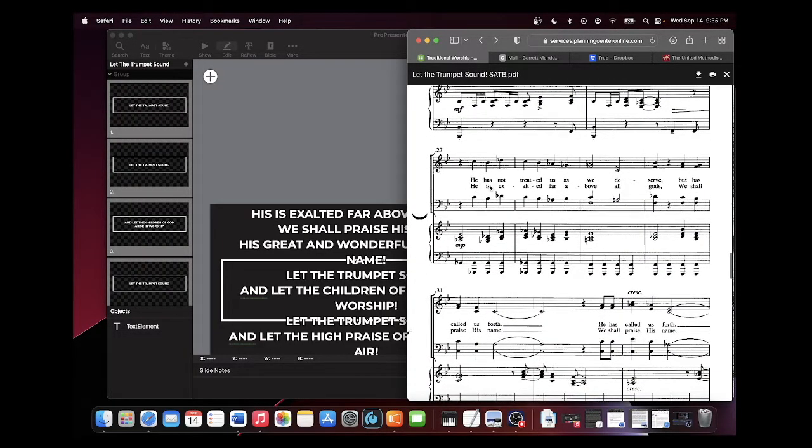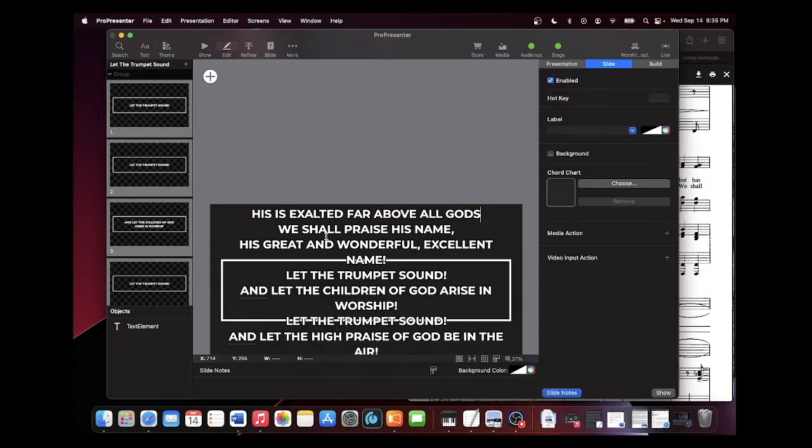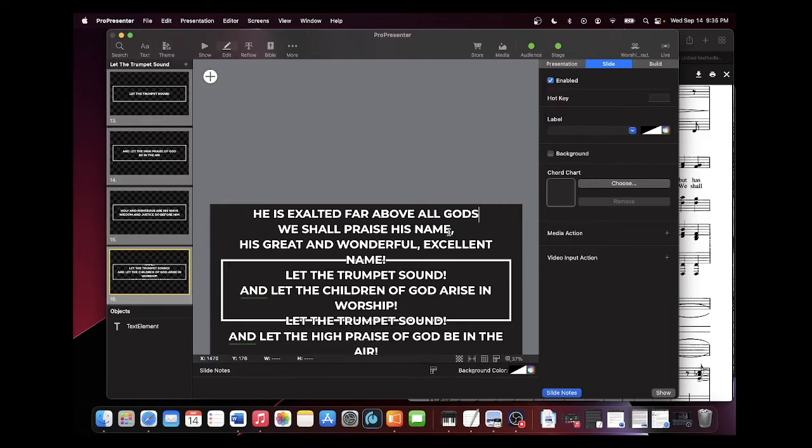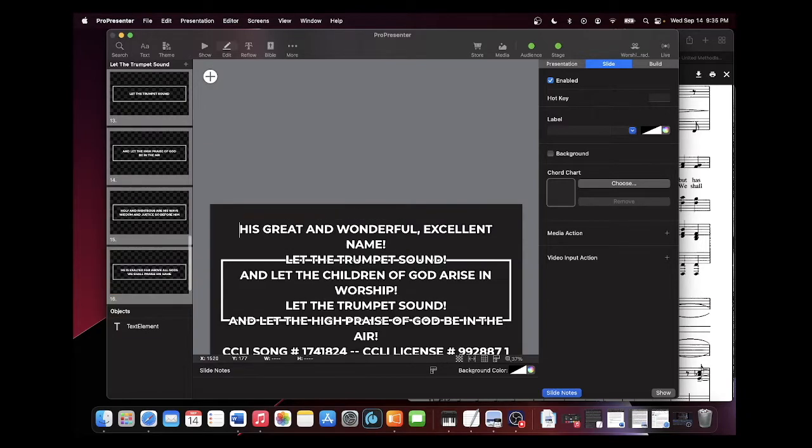Yes, he is exalted far above all gods. We shall praise his name. Yes, this is where we are. We don't necessarily need to correct this, but we will for the sake of the congregation. He is exalted far above all gods. We shall praise his name. We actually will go ahead and add that to this next line. All I did there to get that back was press Control Z a couple of times.